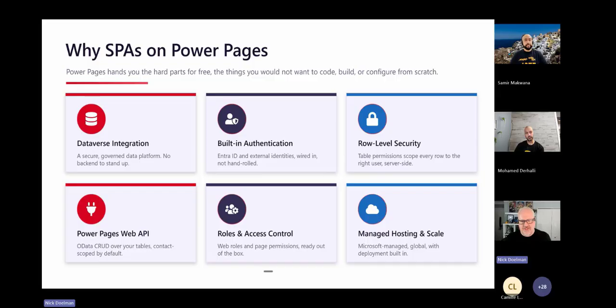And of course, with Dataverse, we have the security already built in. We have table permissions. We have the Power Pages Web API. So if you're using the Dataverse Web API, that's a subset of that API, so very familiar on how that works. Of course, a lot of the roles, we have web roles, customized web roles. And then the big thing is the managed hosting.